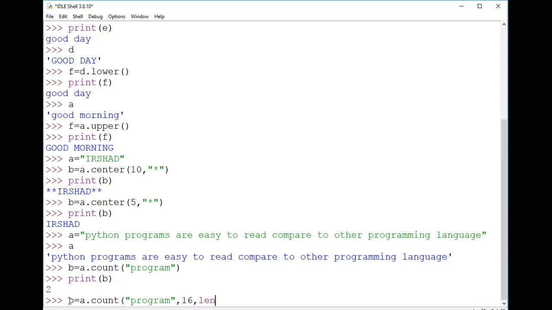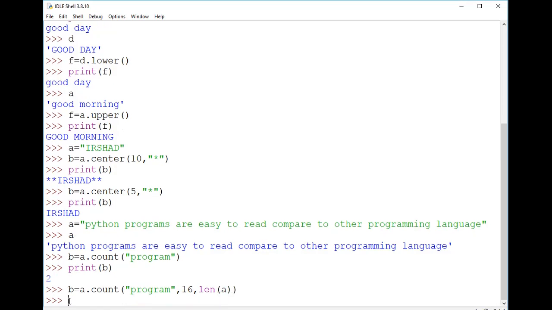If I don't know the last index, I can use the help of the length function. What does len do? It lets us know how many characters there are. The length function returns that number, and it acts as the upper range. So here I'm writing length of A, then closing the bracket, and I'll print B again.